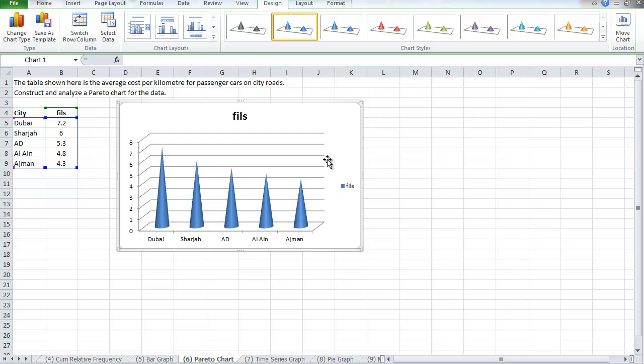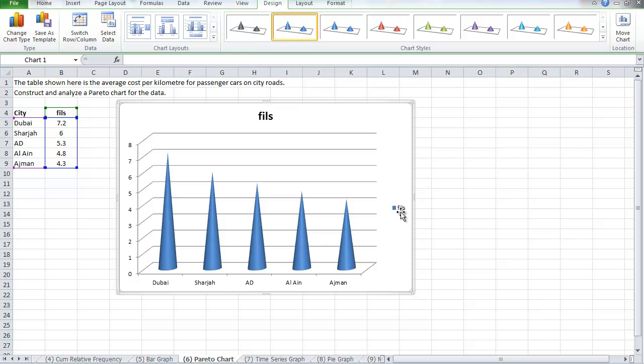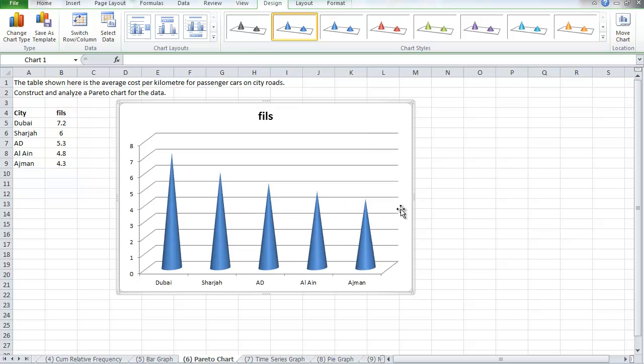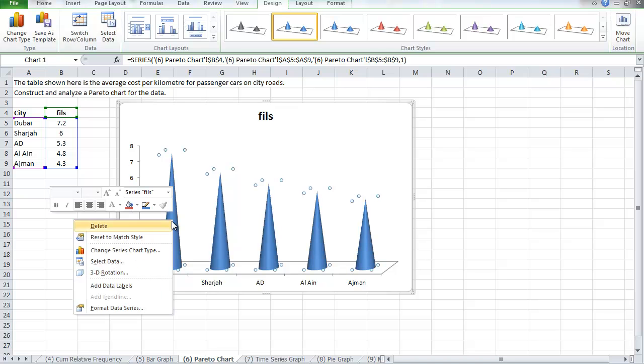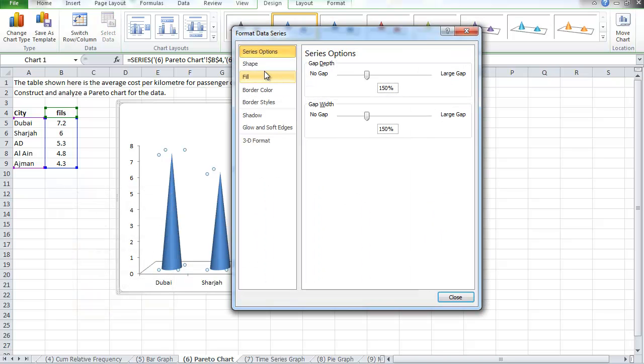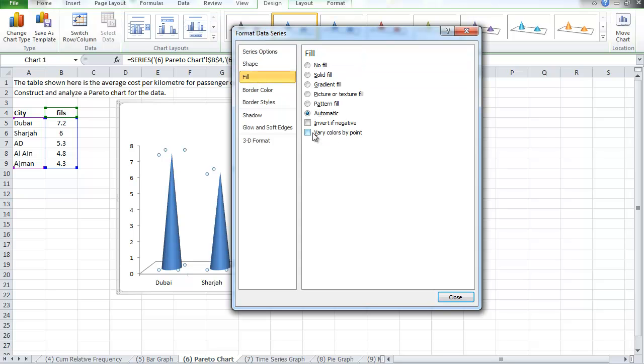Of course, you can move it to a separate chart sheet. I'm not going to do that now. I'm going to delete the legend and delete the horizontal grid lines. No need for these. Next, what is left is basically to adjust the axis titles, the title of the graph and the colors, things that we've done many times before. So right-click any of these cones and format data series, fill, vary colors by point.